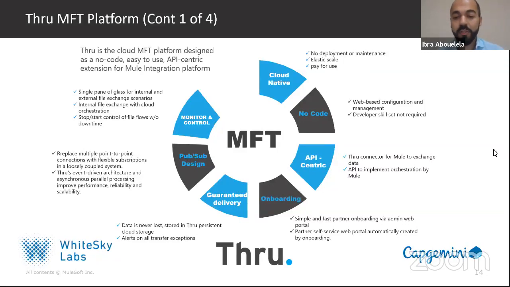It's easy onboarding, so it's very simple and fast partner onboarding via the admin web portal. Also, each partner can have access to its self-service web portal as well, automatically. It's automatically created when you onboard them. Guaranteed delivery, so there is no such thing as file was lost. Files are always stored in the Through platform, and alerts are sent if any exception or any unexpected behavior happens.